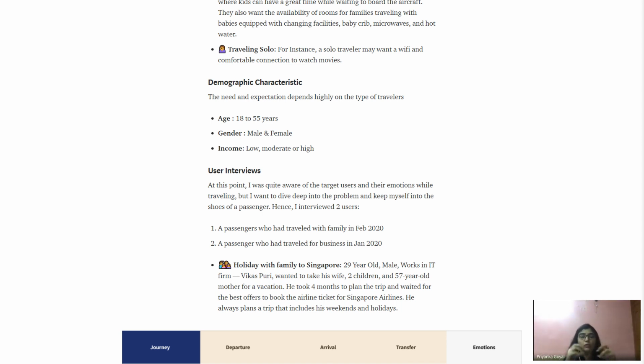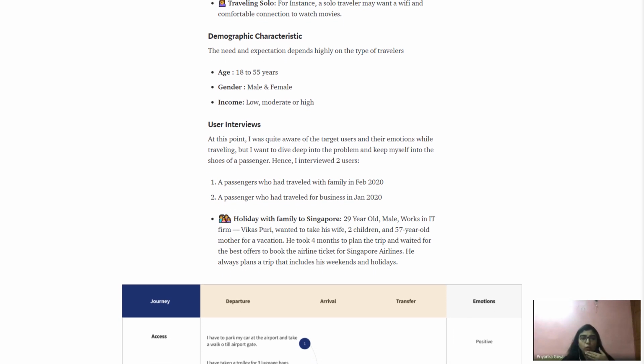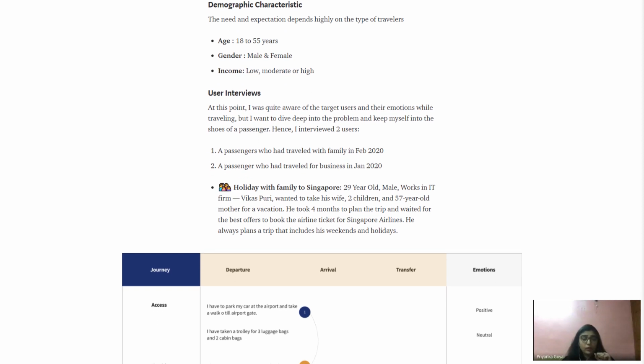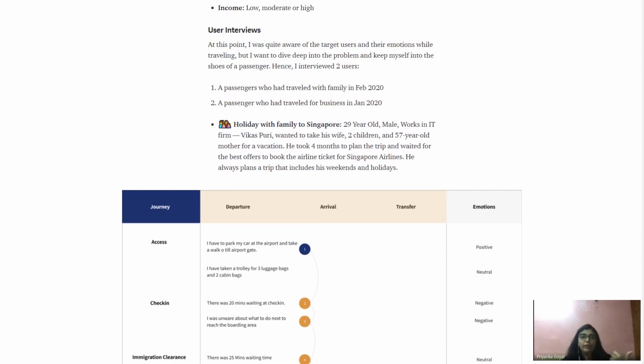I've not focused more on demographics. I've seen people focusing a lot on demographics, on their personality and all those things. I don't think it is required in any case study. You should rather focus more on the style of your persona, the segment of your persona, and what kind of things they do. If you think from a broader perspective, you will be able to solve better. In user interviews also, I have not focused on it; I've written whom I interviewed, but rather I've given a title like Holiday with Family to Singapore.